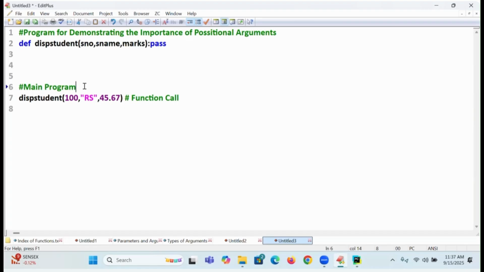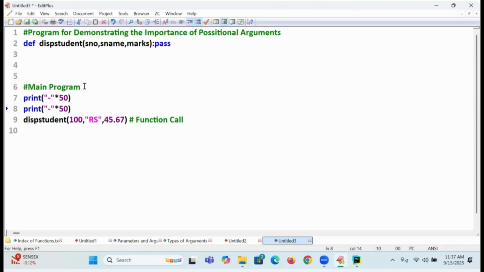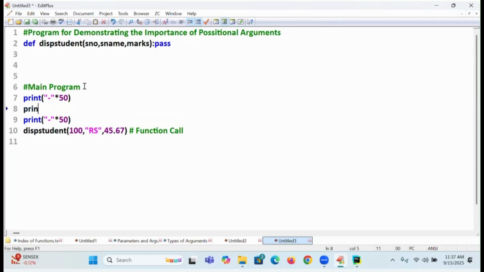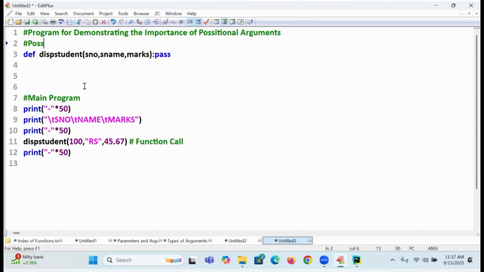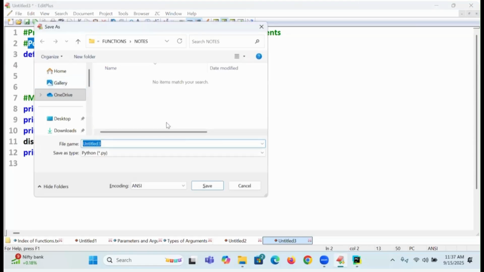So let us watch. Before that, I am writing some small description here. 50. There I am going to write print of backslash t, SNO, backslash t, name, backslash t, marks. I am going to take it inside like this. I'm going to name it positional args example1.py. Positional arguments example1.py.